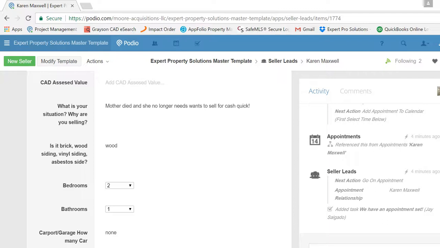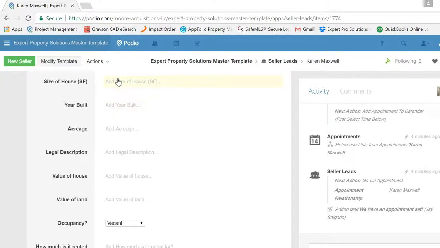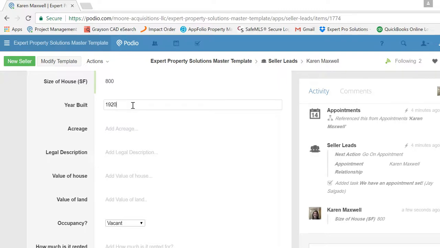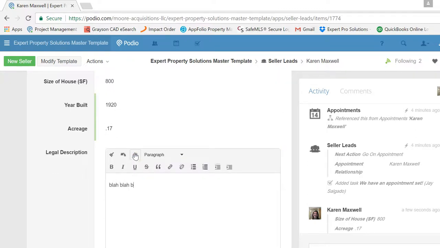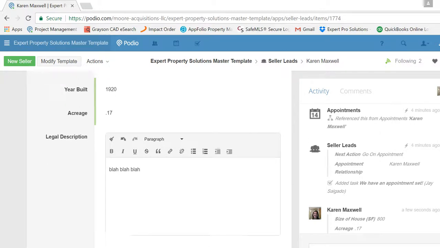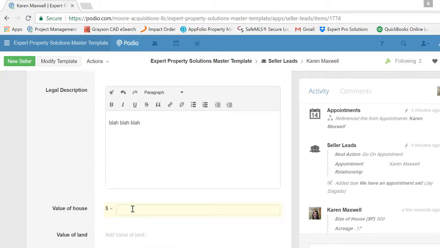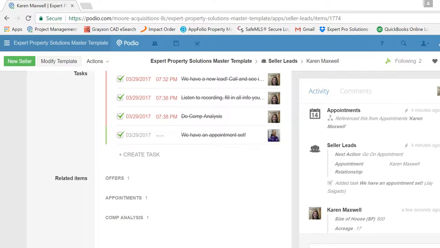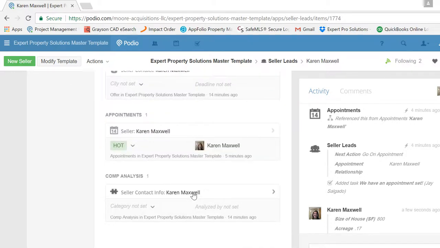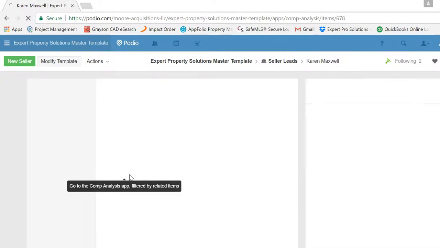Okay. So let's say it is 800 square feet, built in 1920, and has 0.17 acres, and so on. The value of the house, I don't think that matters on this, so we'll just go with that. All right. I think that's all I need for this comps analysis.